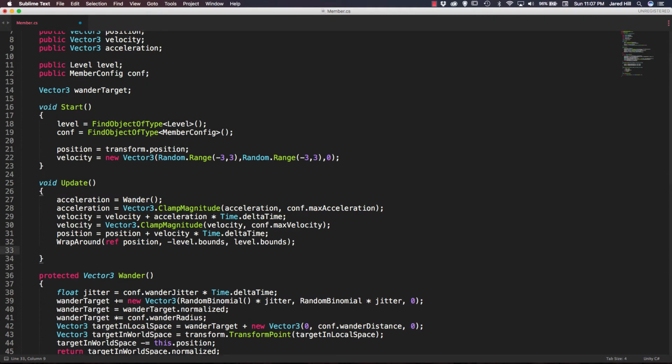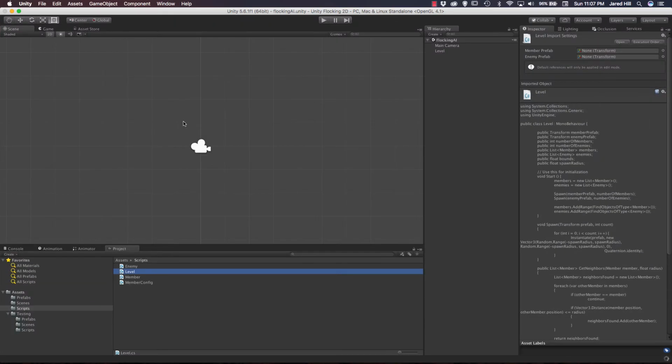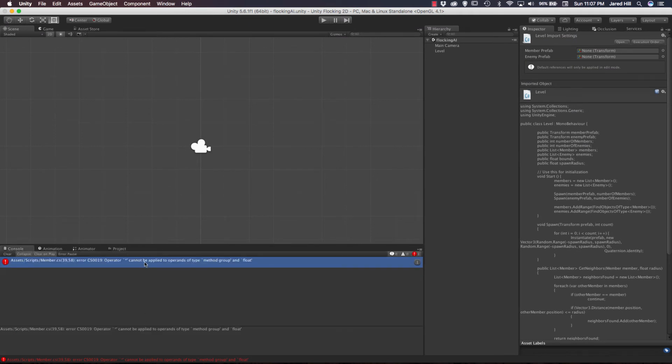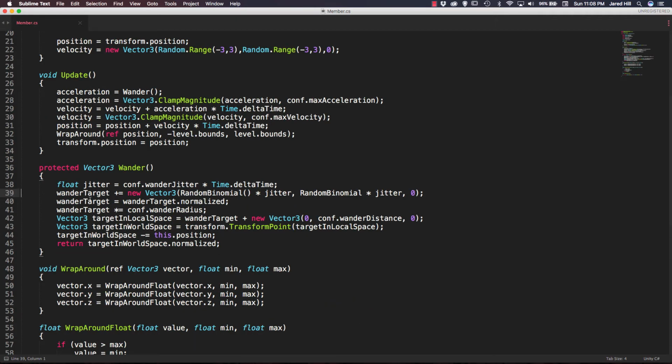Basically what we're going to do is update our transform.position. So we're going to say transform.position is equal to our position variable. Okay, now let's go ahead and save that, and let's go back out to our scene. Whoops, looks like we have an issue. Method group and float. Let's see what's going on here.